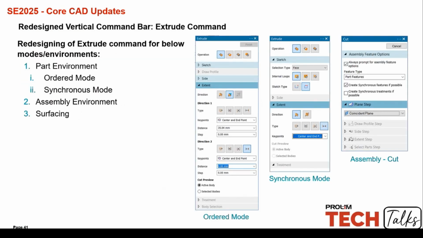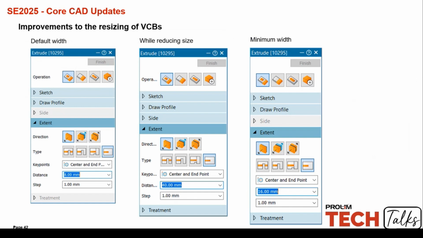So we have a new redesigned vertical command bar for the extrude command, and I'll go through a few of these quickly. The redesign of the extrude command is for the below environments: the part environment, both ordered and synchronous, as well as the assembly environment and the synchronous environment. So you can see the three different environments here. While reducing the VCB width, the static text will be removed to make space for the controls. So again, we're slimming down the text so it gives just the commands.